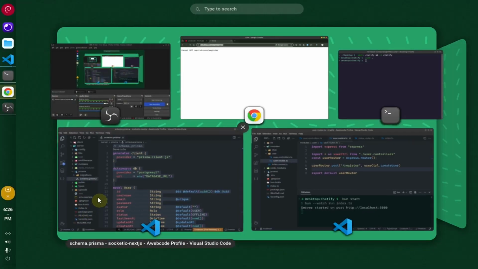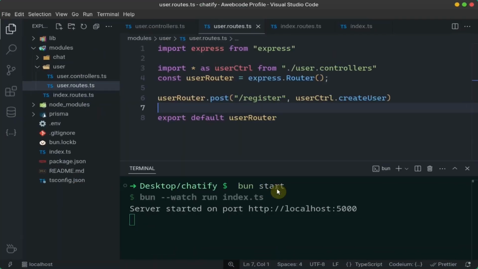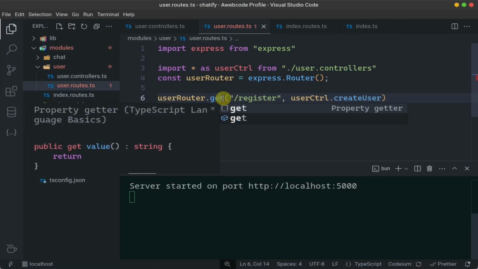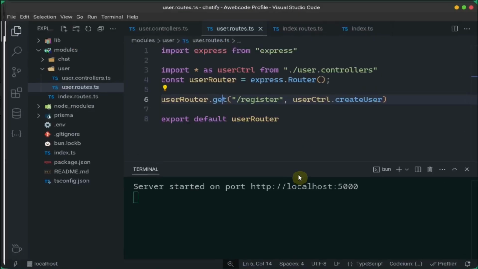Okay, we have this method, but it is not working. But if we use the get method for this, it will work, since the browser only supports get. Wow, we're getting the response from our server from these routes. Whenever we hit api v1 user register with the get method, then it is.